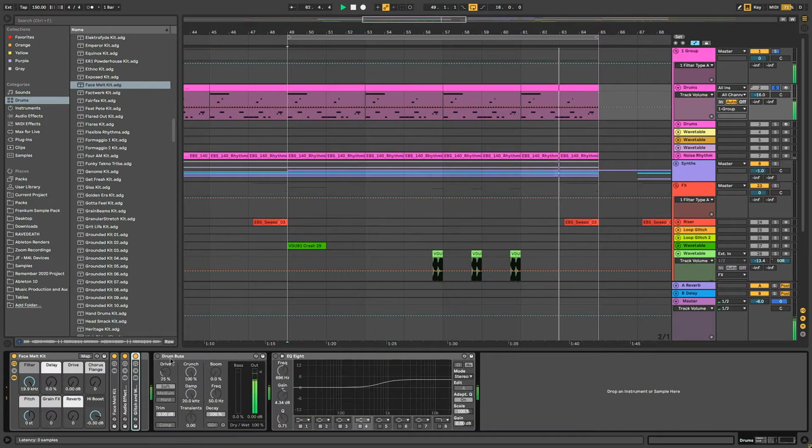But what gives it the mega oomph is the drum bus, especially in that kick. It's quite thuddy originally. I've got the drive on the soft setting, but I think it's all in the crunch. Yeah, really makes that kick wobble. And then we've got just an EQ to brighten it up.